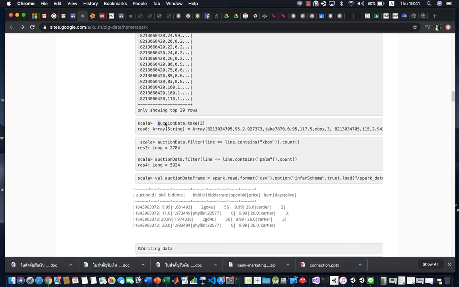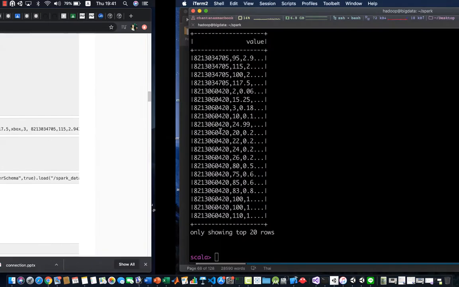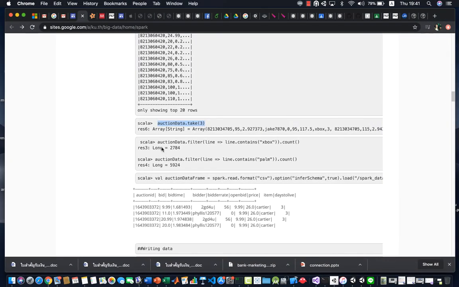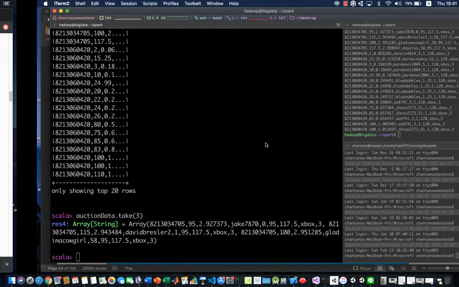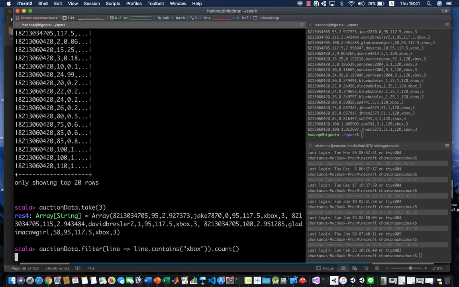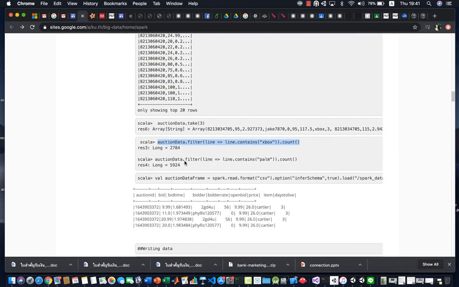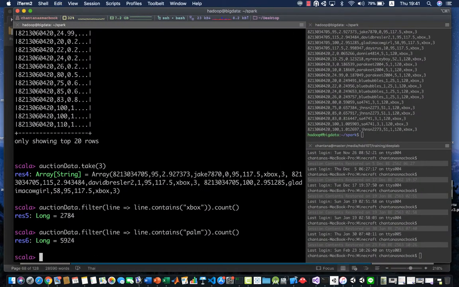You can also randomly take three elements, so that is three rows randomly taken. You can do some filter, for example, getting only the lines containing Xbox and seeing how many Xbox people have been bidding. So that is 2700 records. You can see all this data with Xbox.